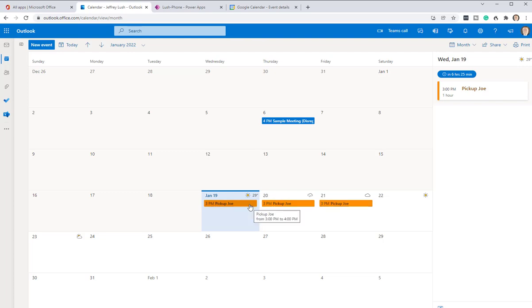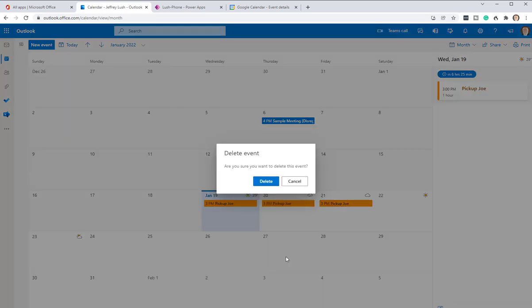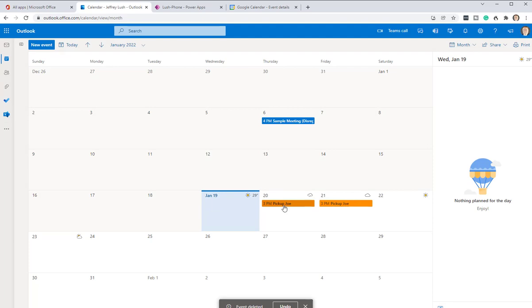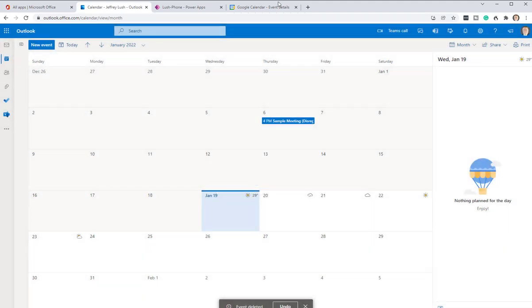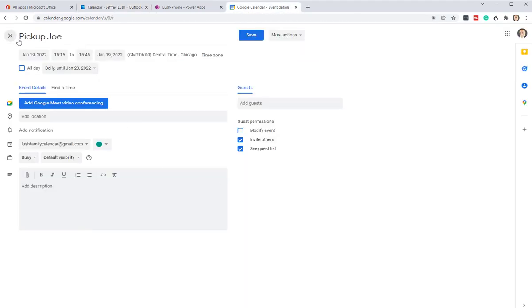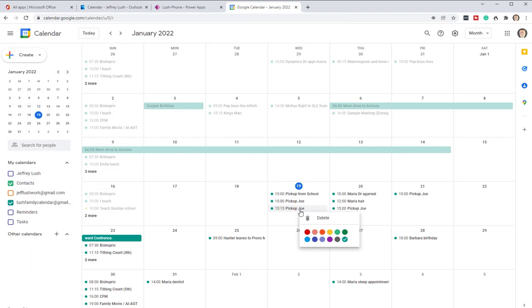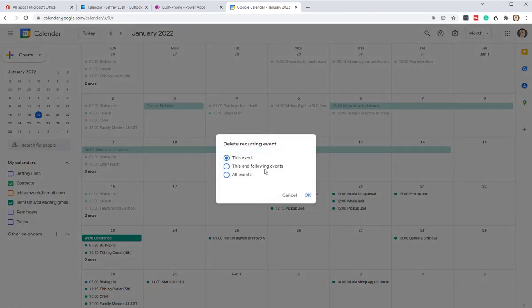So that is the basics on how to schedule out these meetings. Again, delete, and you can delete just one event. Remember, this is a single, so that's a downside. And then inside of Google Calendar, if we're going to delete this event, for example, we just do a right click, hit delete this and all events.